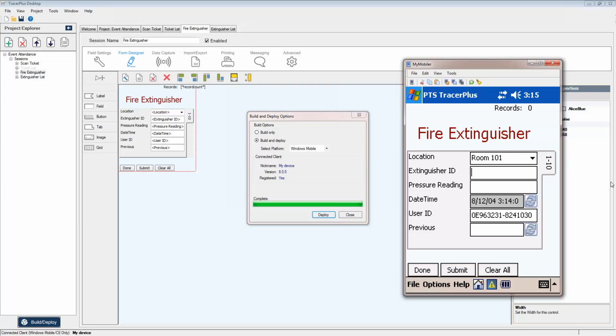Now here it's prompting you for extinguisher ID. You'll notice the cursor dropped immediately down to that, so the user could actually just pull the trigger if it was a barcode scanning device. And now you can go ahead and key in, and I'm going to just type it in and hit enter. And you'll notice when I do that, it looked up the previous reading down below, so you can see that previous pressure reading already looked up automatically, so the user's not entering that and they can view that information.